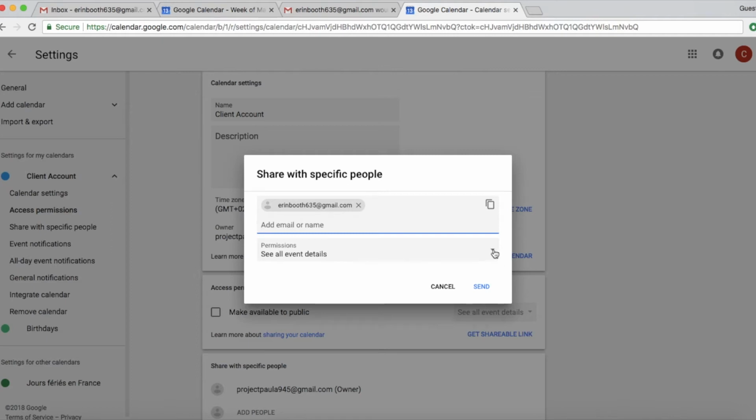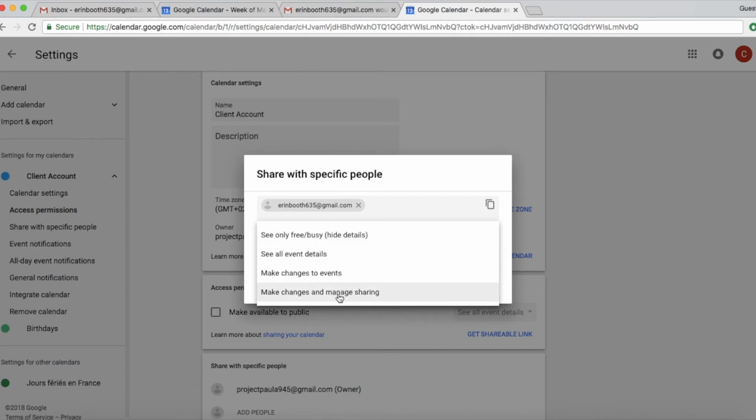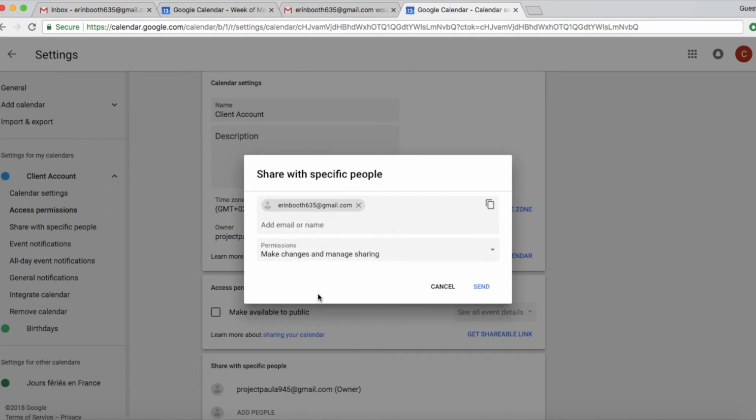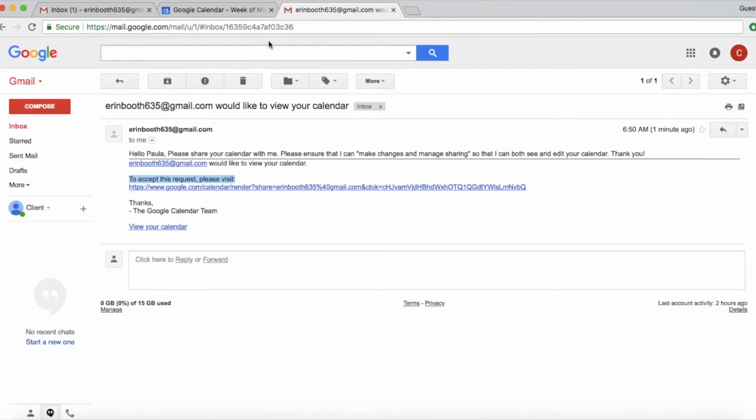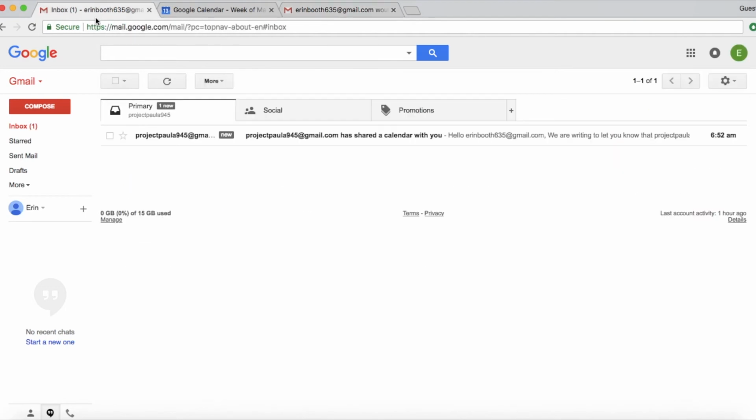So your client must click on this arrow and navigate down to make changes and manage sharing. Once that's selected, they can click send. And that's it. That's all your client has to do. So we can go ahead and exit out of this because we're done. Now I want you and I to go back to our VA account. So find your VA account at the top of the tab and click on it.